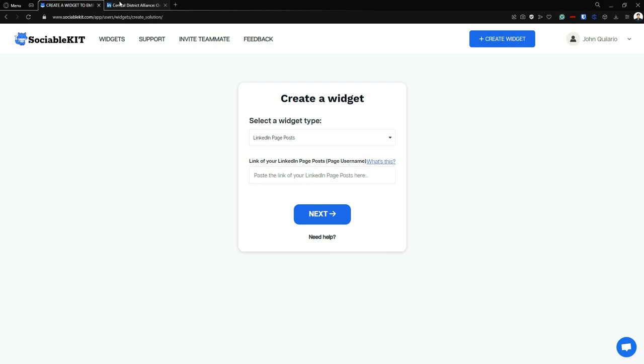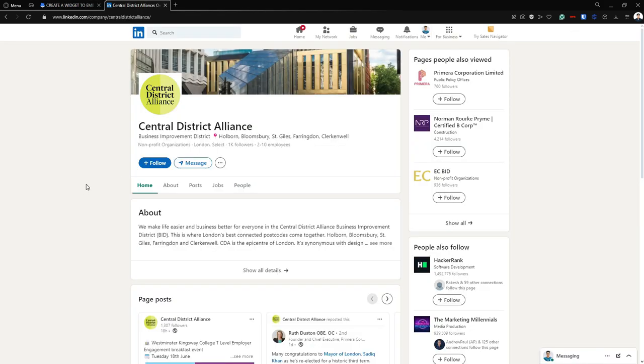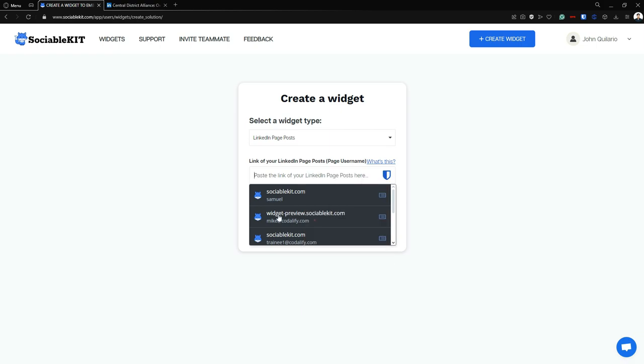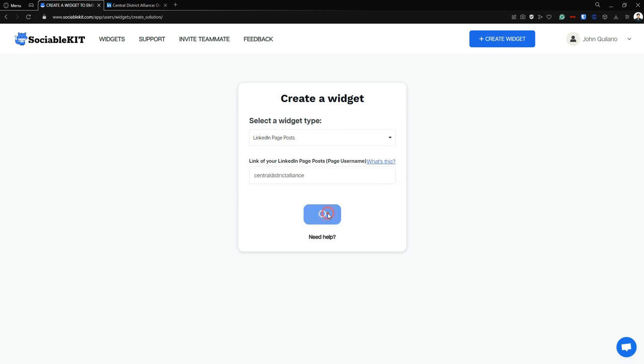Now, go into your LinkedIn page. In here, we're going to use this page from Central District Alliance. Now, the LinkedIn page ID or username is this. You can copy this, and if you paste it here, we can now click Next.